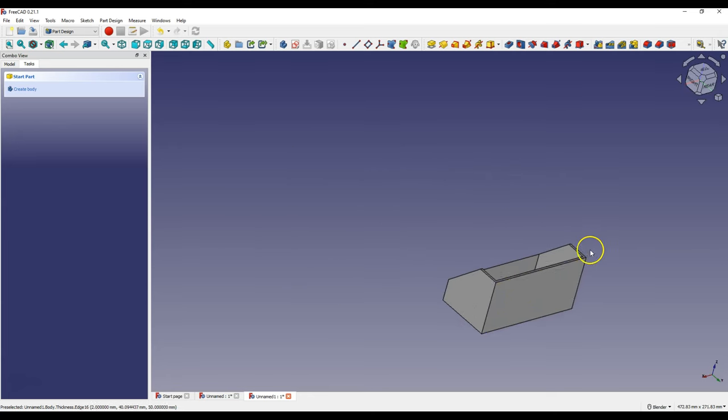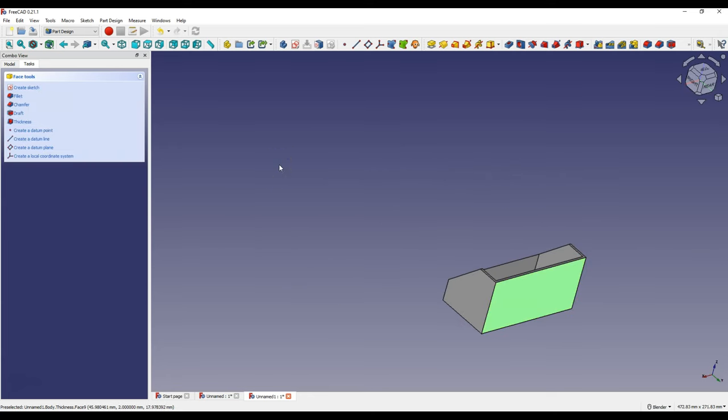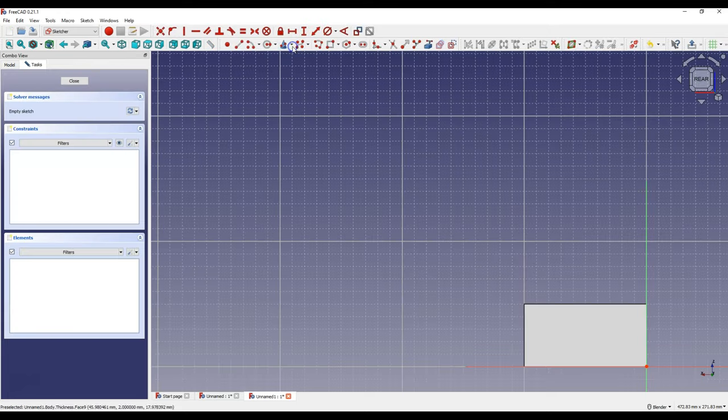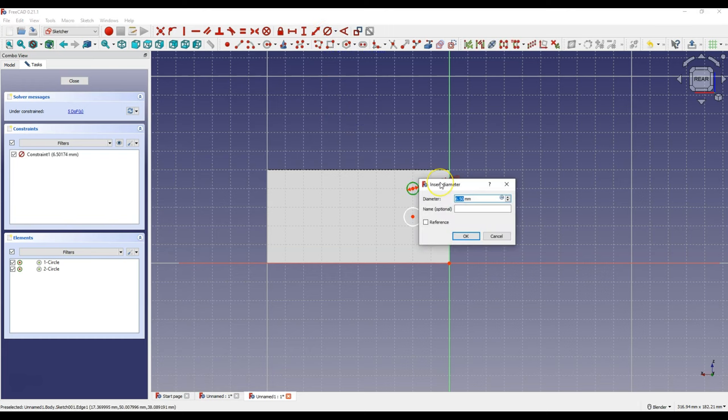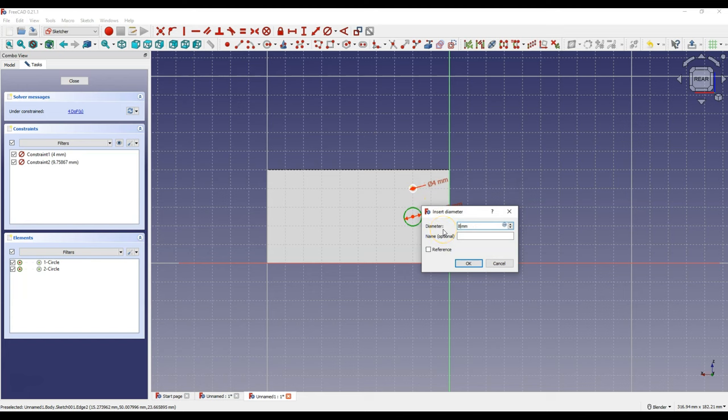Now, select this wall and on this wall we will create a sketch. Select Draw Circle and draw two circles. Then select the dimension of the circle, select this circle and enter 4 mm. Then select this circle and enter 8 mm. OK. And click the right mouse button to cancel the circle dimensioning command.